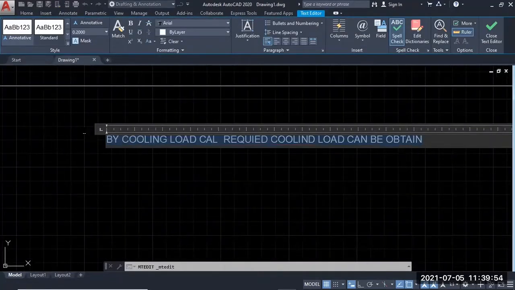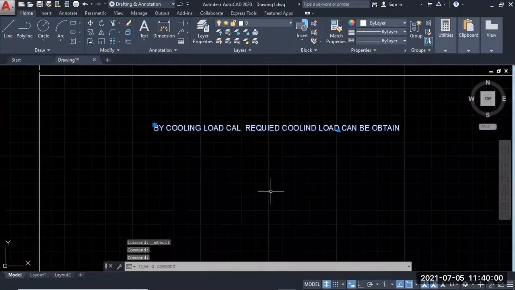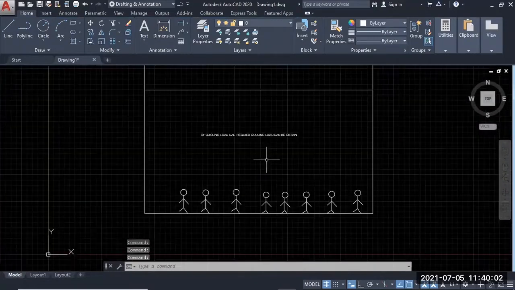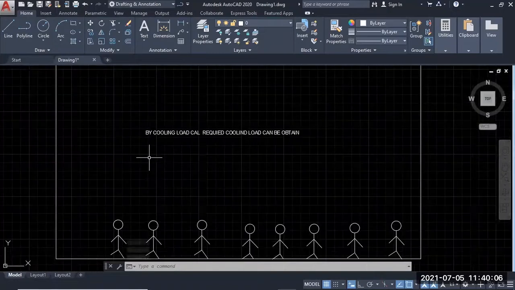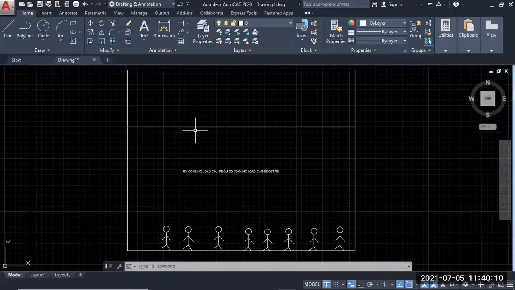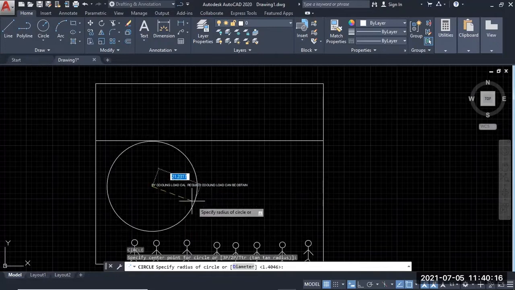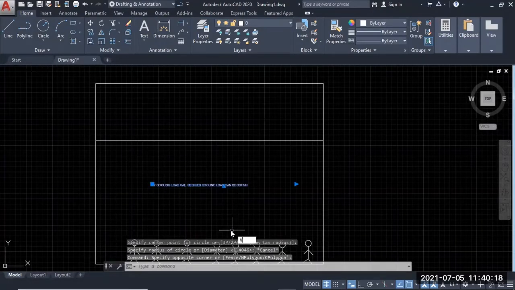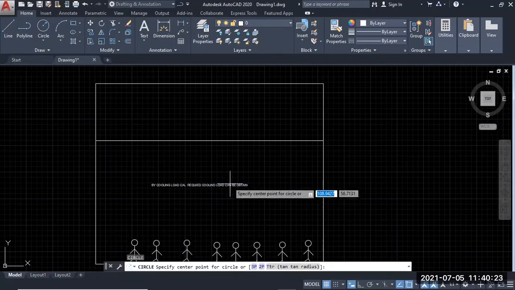So this is a consideration that we already know, or else this is something that we have done. Okay. So is it okay for you? So we have got it in such a way that this is actually the tonnage that is required for that. So for the cooling load calculation, the required cooling load can be obtained. Okay. So what we have to do, I'm saying it as an example. So example in the sense, how much do we actually need?